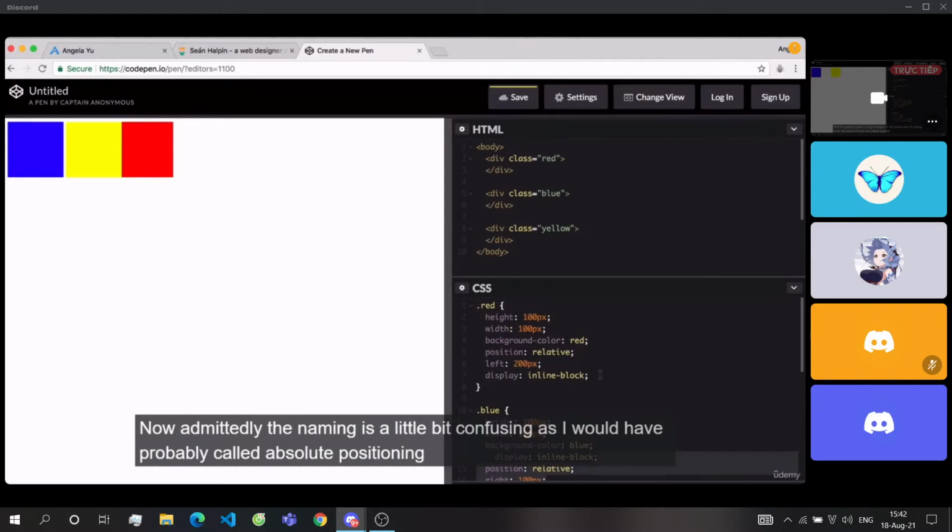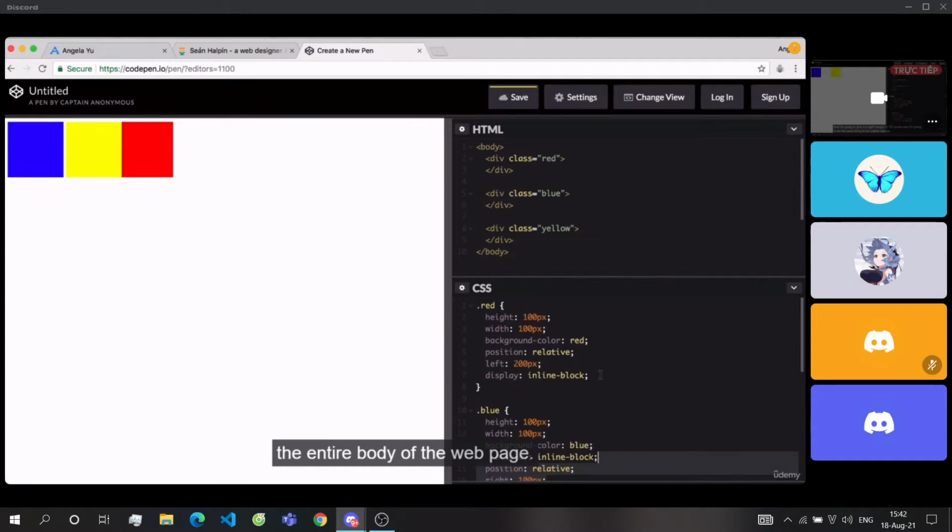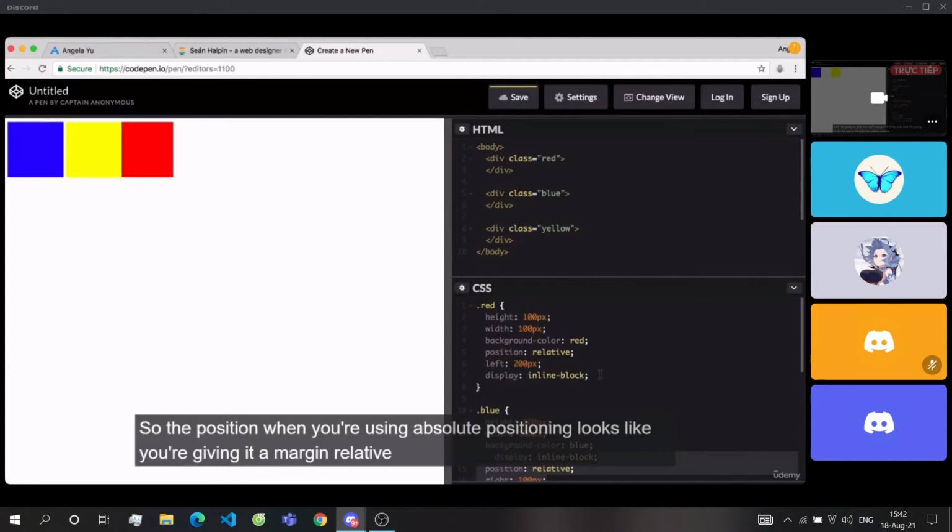Now, admittedly, the naming is a little bit confusing, as I would have probably called absolute positioning relative positioning, because we're always specifying a margin that's relative to its parent. But I think the reason why they called it absolute position is because in most cases, the parent is simply the entire body of the web page. So the position, when you're using absolute positioning, looks like you're giving it a margin relative to the entire page, which looks like you're changing the absolute position of it.